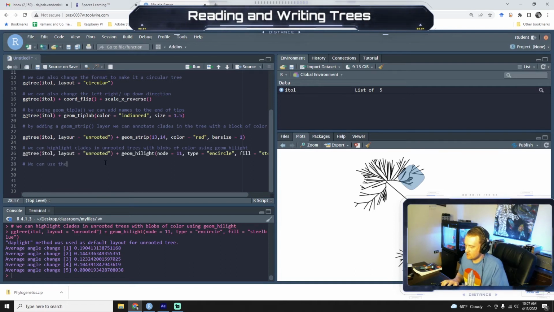Now we can use the MRCA, which is the most recent common ancestor function, to find the node we want. So say we know that this is 2 species of Shigella and we want this node. So what we could do is use this MRCA, most recent common ancestor, which would be represented by this node, to identify what number it is.